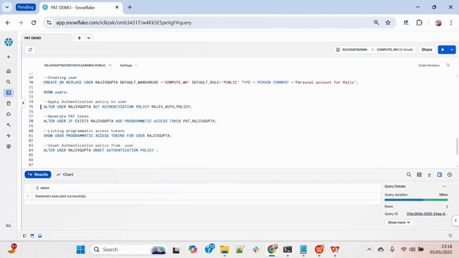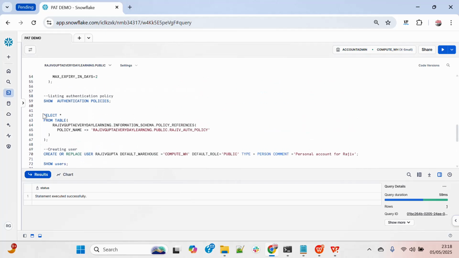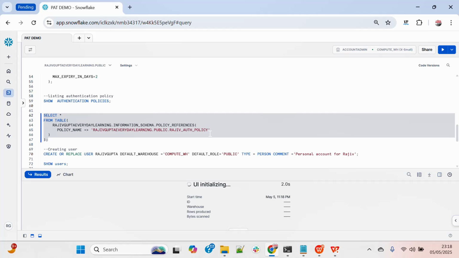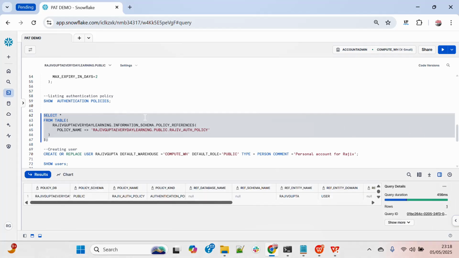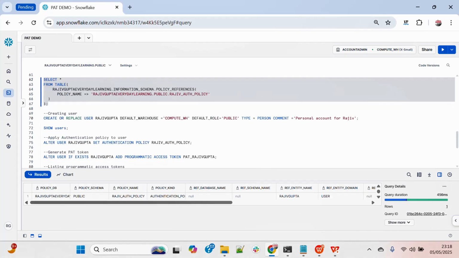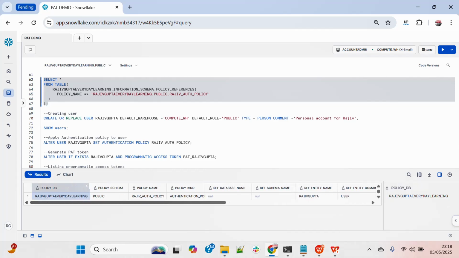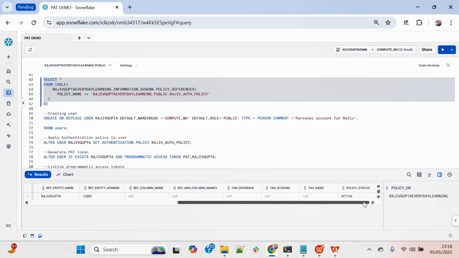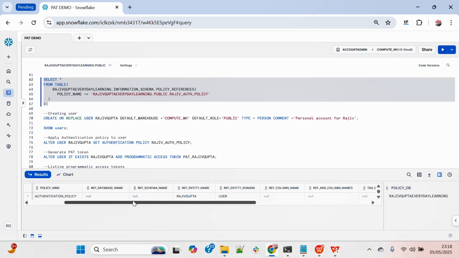Before going further, let me try to execute this again and see if it's showing me the details or not. Alright, now once I applied this to a particular user, it's showing me the policy database, policy schema, policy name, and policy kind. You can see the policy kind is authentication policy, and you can see all the other details around this, and the status is active, right?